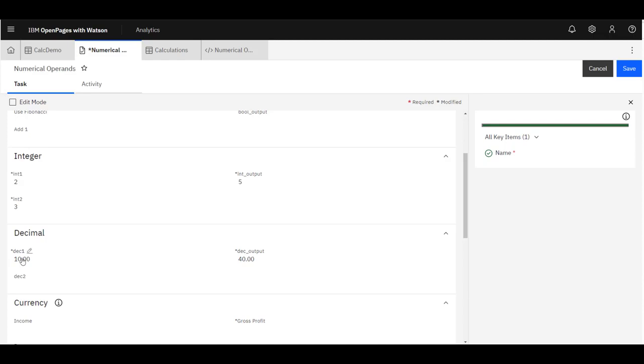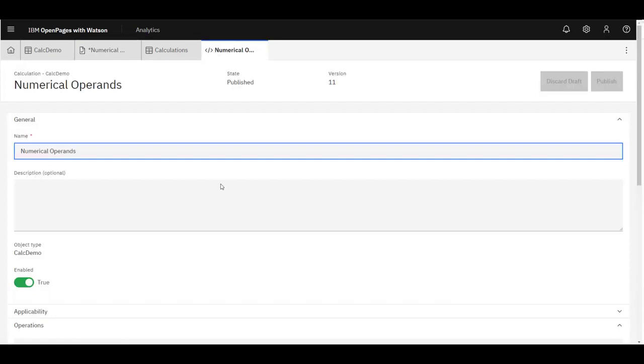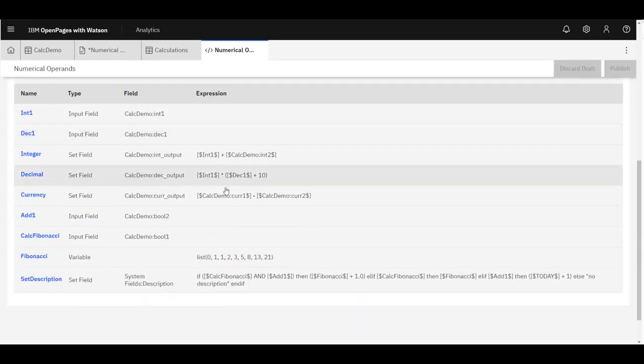So we had 10, the value of decimal 1, plus 10, that was in parentheses, that gets us 20, and then 20 times 2 is 40, which is the correct value there. So the next thing that we'll take a look at is working with currency fields.